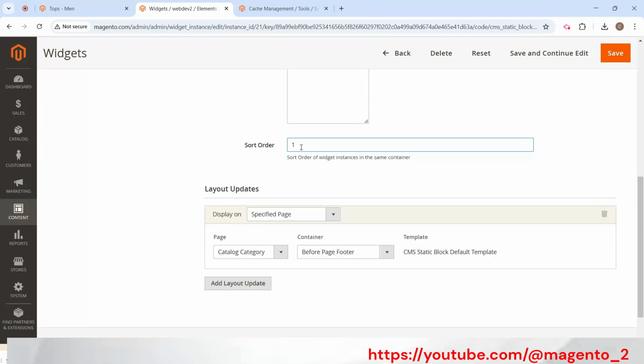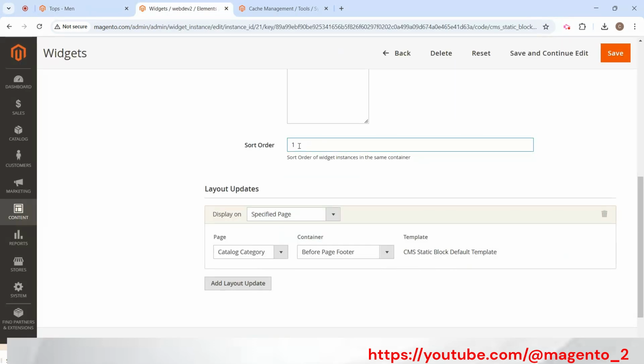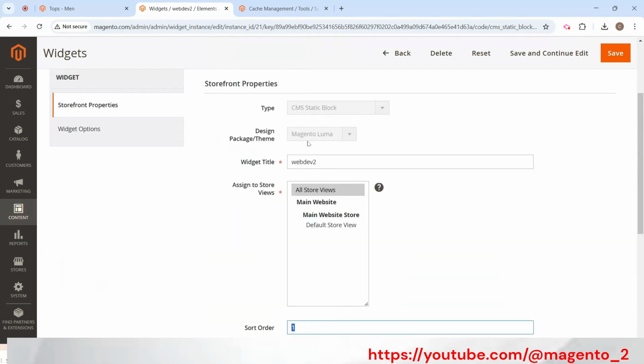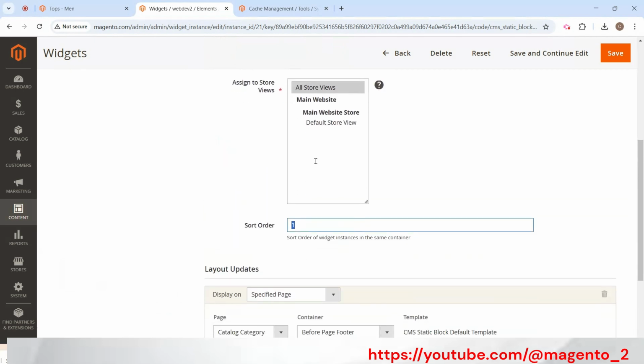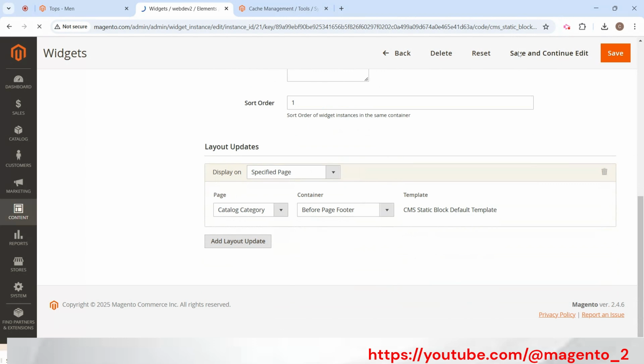So how will this sort order work? Earlier I gave 0, now I have given 1. So first 0 will load, and then the sort order 1. Earlier we gave 0 for this widget, and now we have given 1 for this widget. So Magento understands that if you provide 0, that gets the highest priority, 1 gets the next priority, 2 gets the next priority after 1. This is how Magento sorts these widgets. Okay, just click on save and continue.